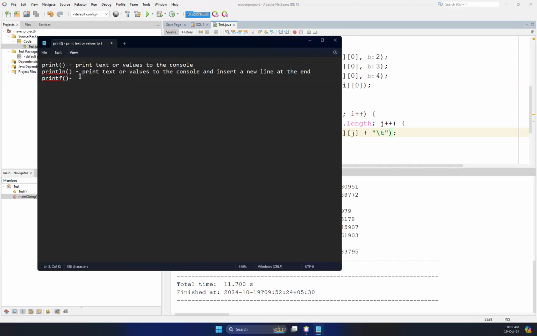Now the printf method is for print formatting. What it does is it will print the formatted text or values to the console. Now what are the ways we can format?